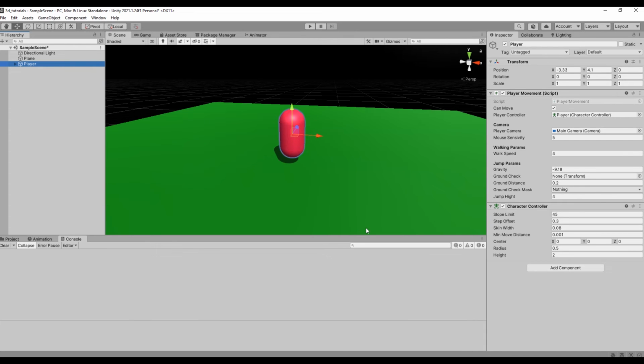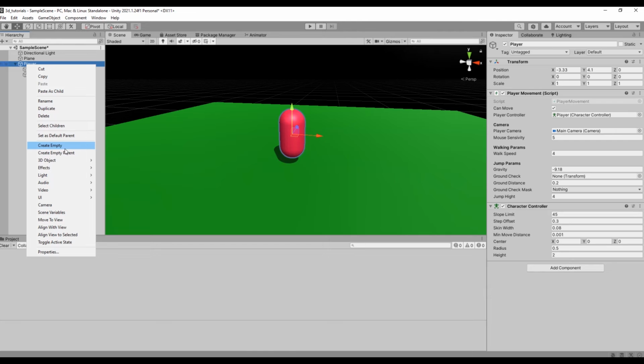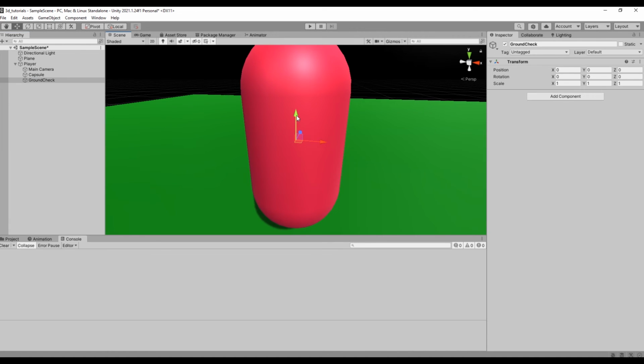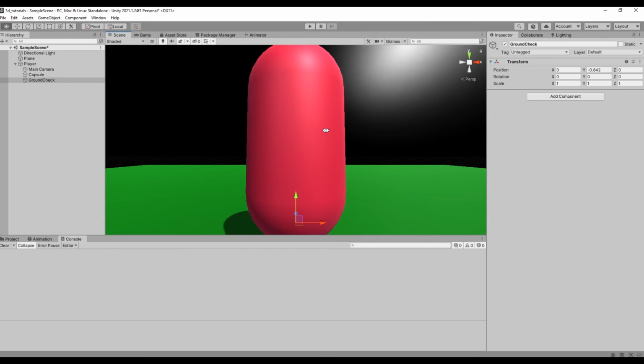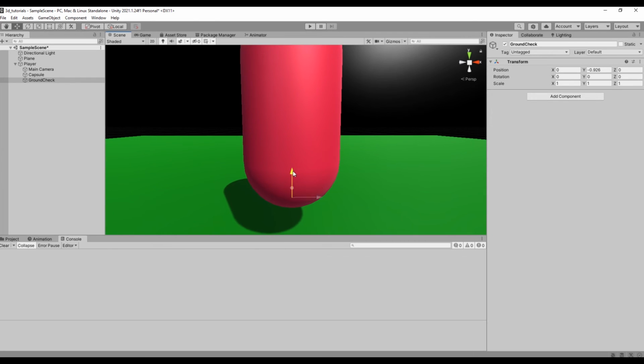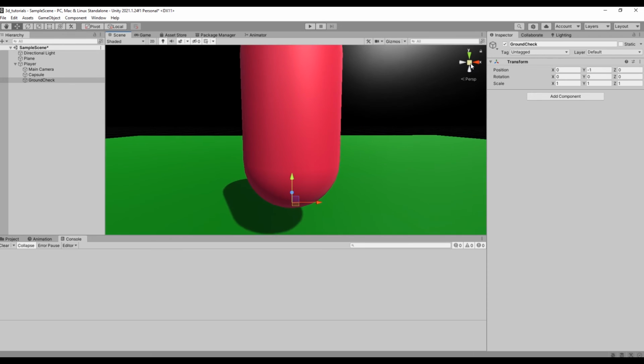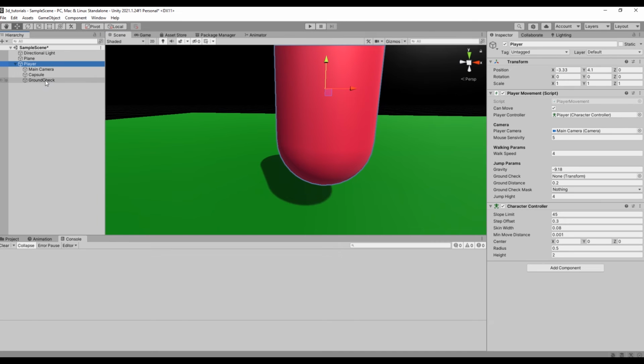So in the player section there are a few parameters that we have to fill. The first one is the ground check game object transform. So under the player, click and make an empty game object and call it ground check. Then press F to focus on it and just drag it on the bottom of the character. It should be on the bottom of our character. So I think this one looks pretty good. Yeah, here is good. And then on the player movement script, just drag this ground check under this one.